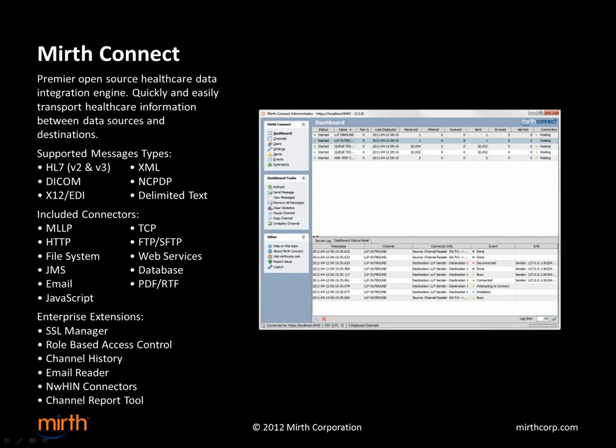We also have a couple enterprise extensions where if you're on support, you can gain access to a few of these. One of them is the SSL manager, which allows you to add SSL key stores and certificates to different connectors. We also have a role-based access control plugin, where you can create different roles in Mirth Connect for users, apply different permissions to these roles, assign these roles to different users, and then you could have one user that can say only see the 3 channels for Hospital A, another user could see the 5 channels for Hospital B. You could even have a user that can only view the channels but can't edit them or can't view messages. There's a lot of different flexibility in the role-based access control plugin.